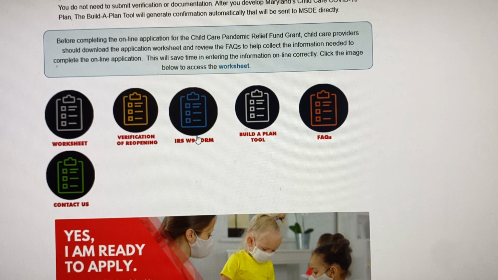Your IRS W-9 form. This should already be on file if you receive any kind of payment from MSDE. So if you already receive vouchers, pre-K expansion grants, or any funding from MSDE, you should already have the IRS W-9 form on file. However, if you do not, just click here, it will download. You can fill that out and submit it with your application.